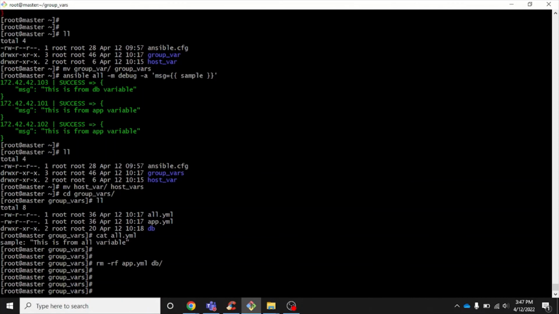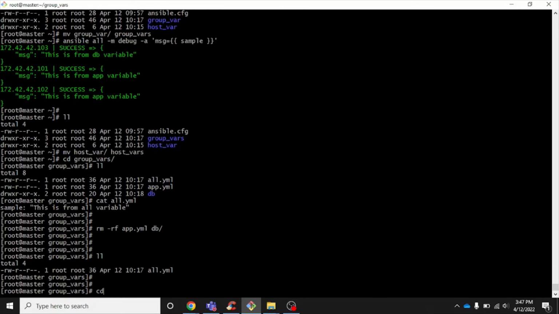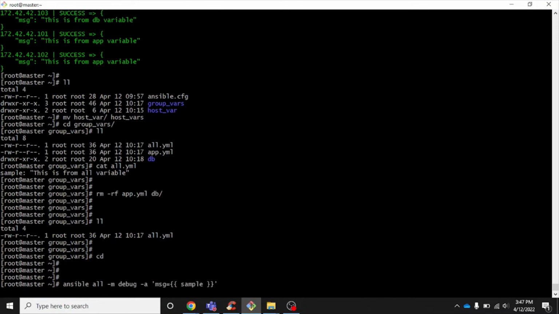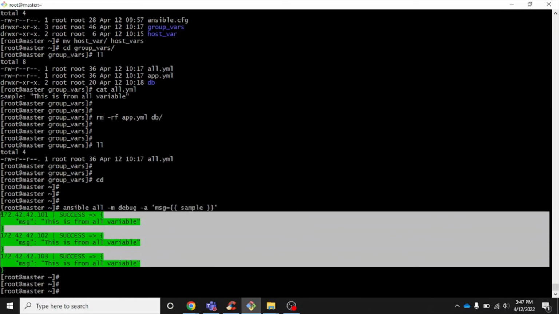Okay, because it depends upon the precedence value. First it will check the group vars available, then it will go to the app group and db group. If it is available, then it will pick the values from that file only. So now we don't have any file, we have only all.yml. Now let me execute the same command again. Now see, we are getting the value from this all.yaml file. So this is how the precedence will work in the group underscore vars.